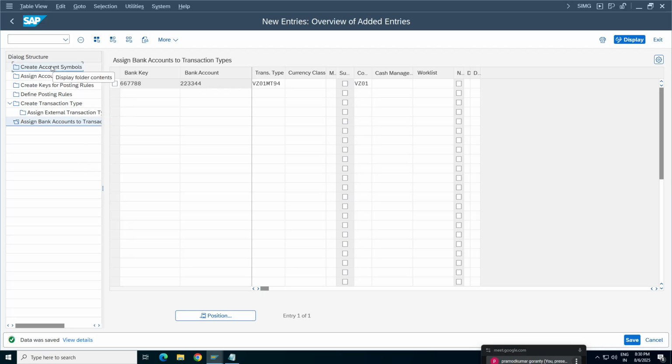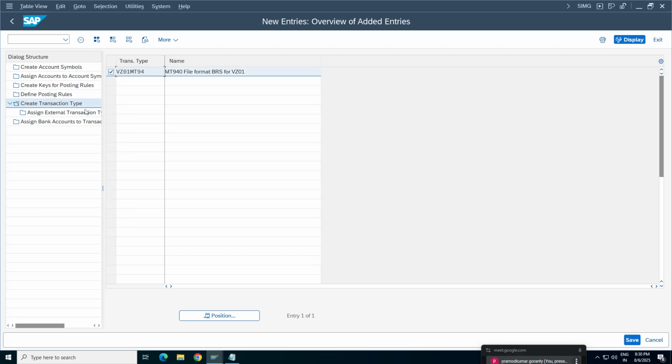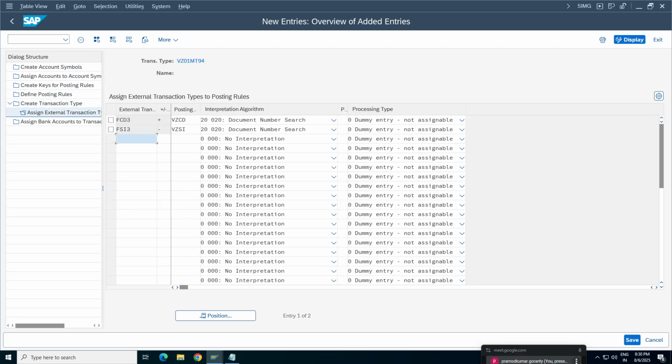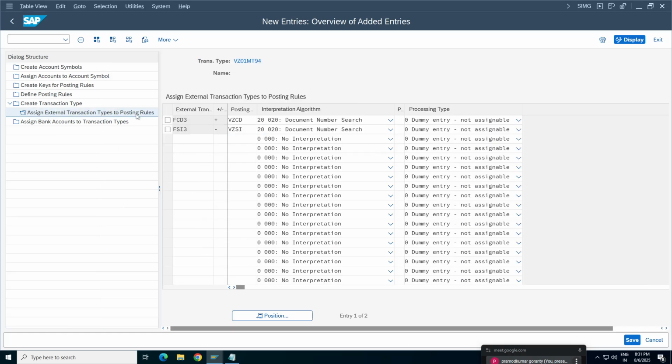Business transactions, assign GL accounts to the business transactions. Posting rules, we define the posting rules and transaction type. So the transaction type we defined and assigned, this is something related to the file format. In the file we should have these codes. Then only the system will identify and clear against your posting rules, based on the algorithm.